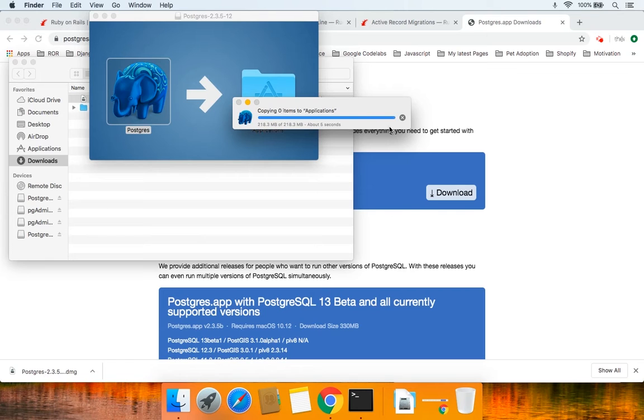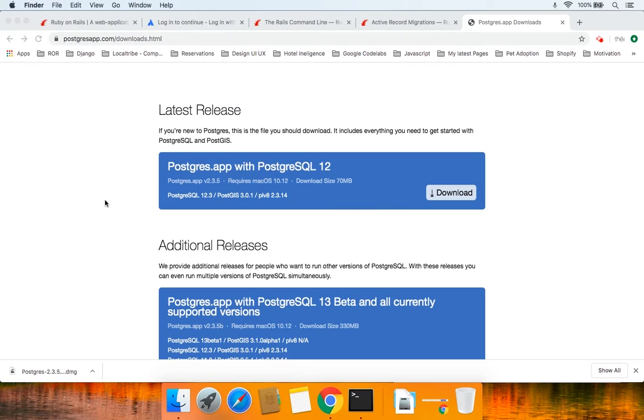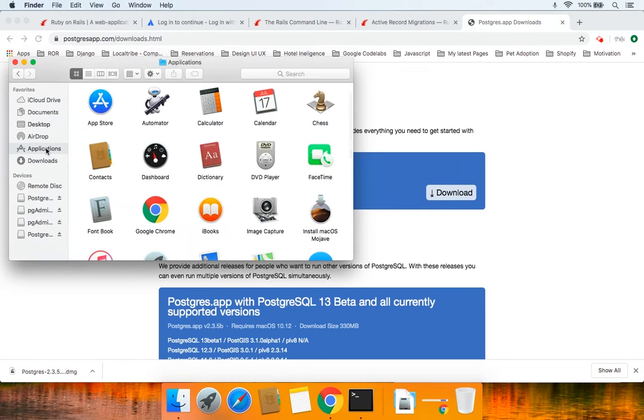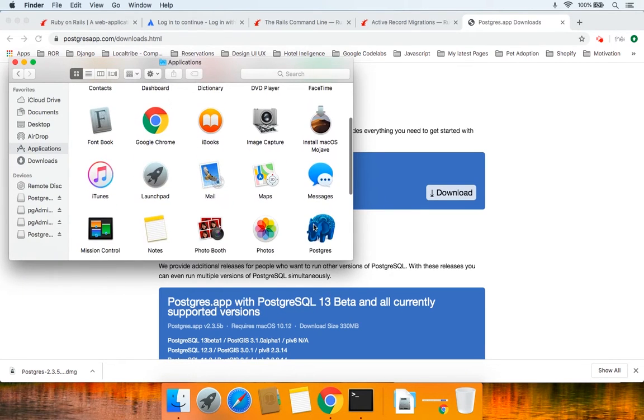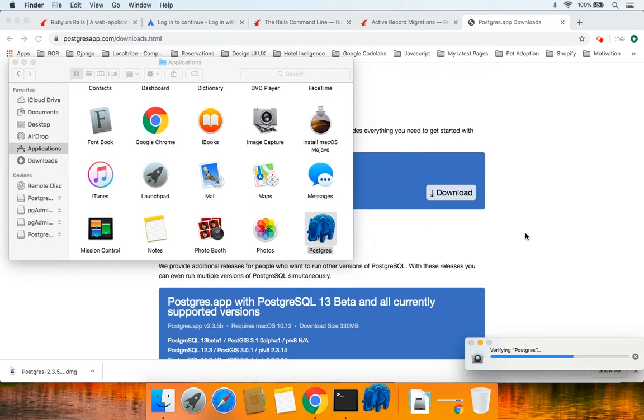Okay, so now I'm going to stop that. Close this. So now we just want to know what's happening first, right? So we want to click on Finder again and click on the applications. And if we double click on Postgres, it should open. It should start verifying, right?